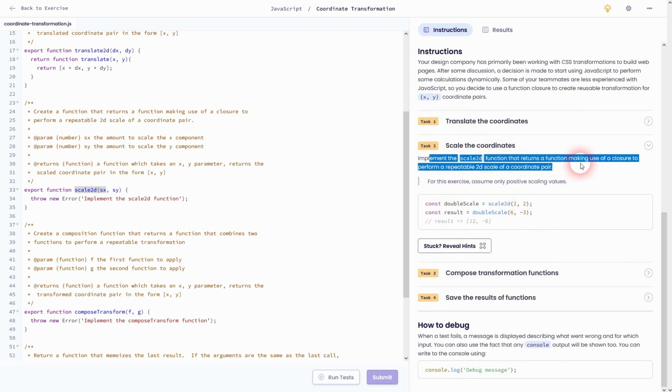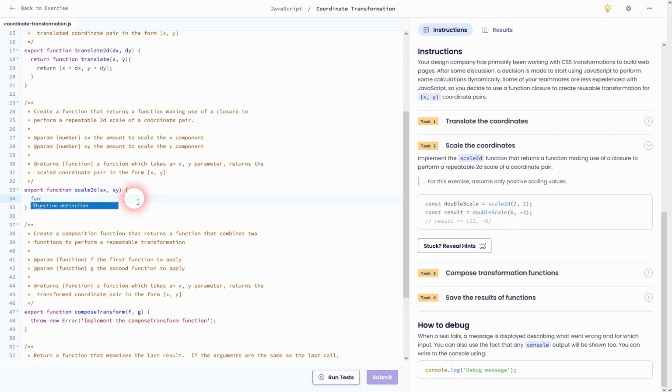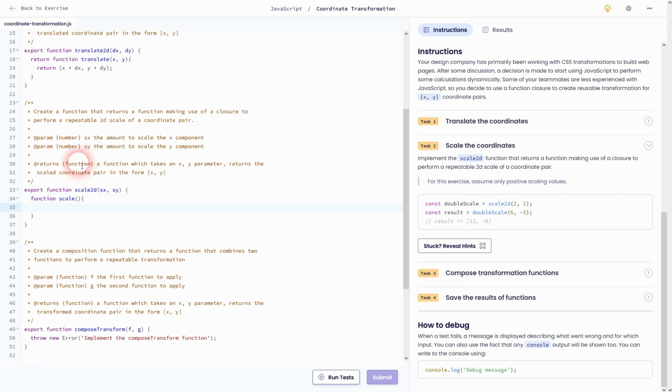It's almost the same, but this time we're going to multiply the 2 values. So 2 times 6 is 12. 2 times -3 would be -6. But again, our scale 2D will return a function. It uses x and y as parameters. Let me just call that scale x, y.